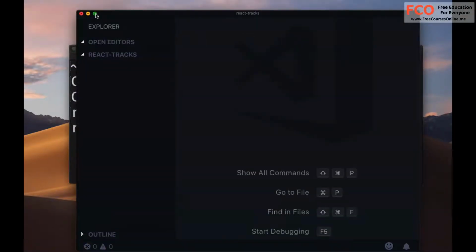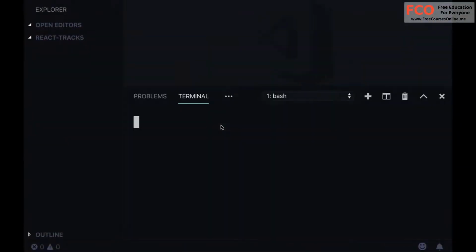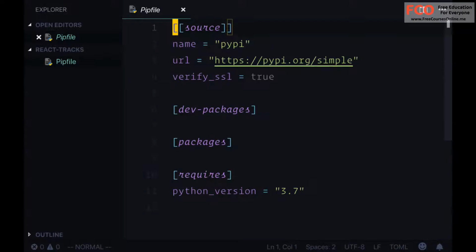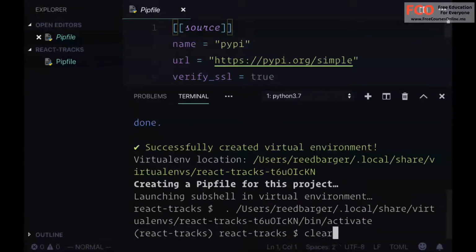And once we've got that open, we're once again going to create our virtual environment with the help of our pipenv shell command. Currently we're within our virtual environment and we have our Pipfile created. Now let's install all of the packages that we'll need.